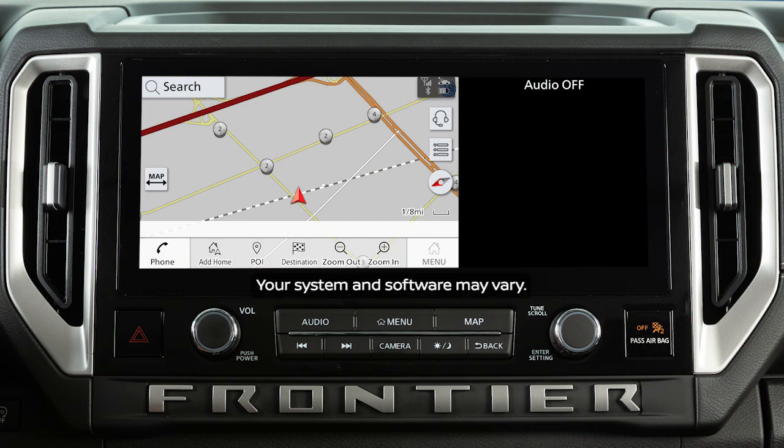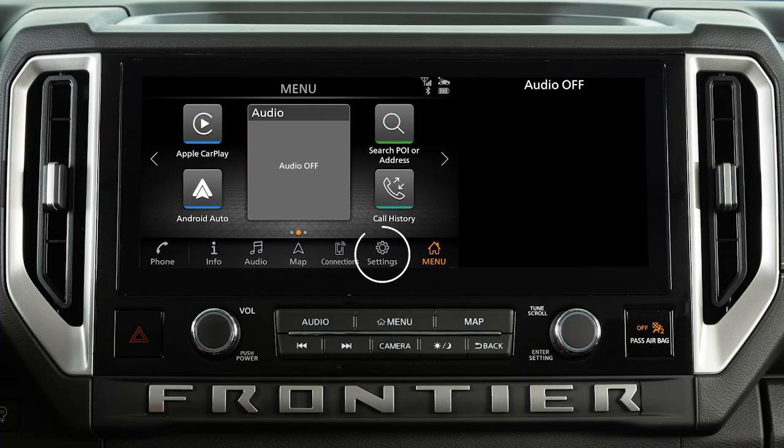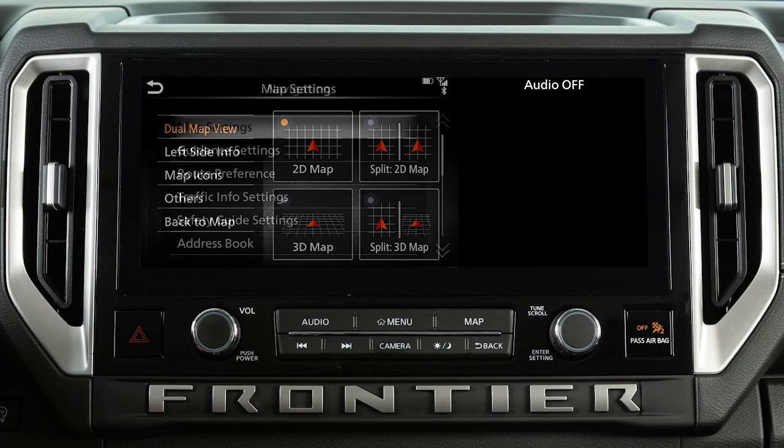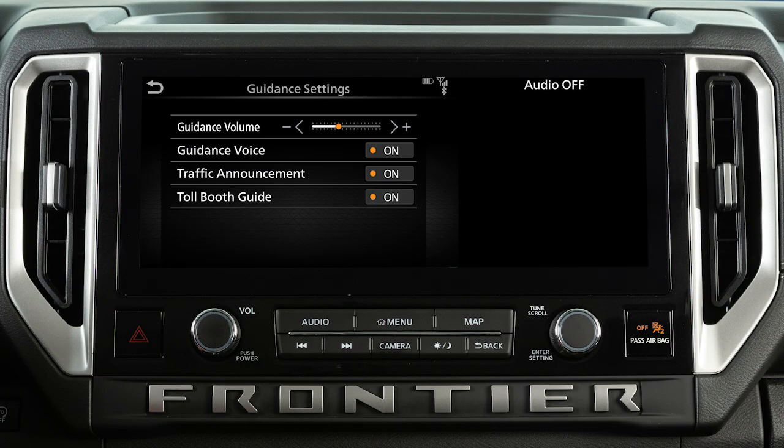To adjust the settings for the navigation system, touch Menu on the launch bar, then Settings, and then touch Navigation. Touch Map Settings to change the orientation of the map. Touch Guidance Settings to adjust the guidance volume or to turn other guidance features on or off.